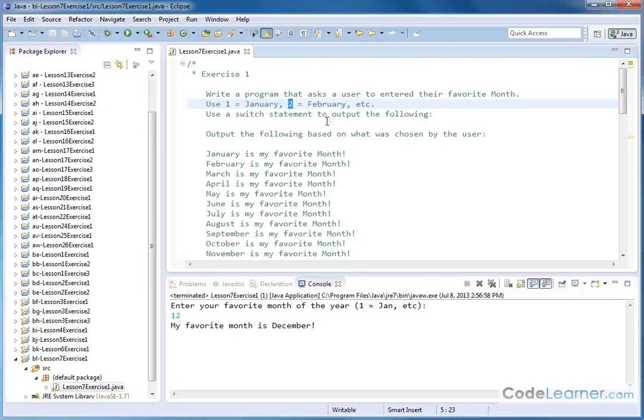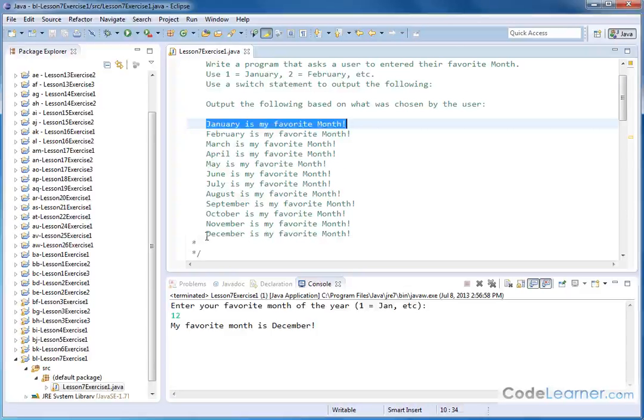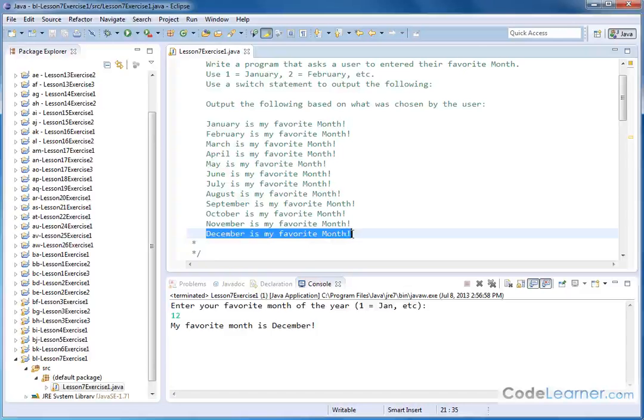And we're going to use a switch statement, which we've learned about, to output the following depending on what the user entered into the keyboard. So if the user enters number 1, for instance, then the output will be January is my favorite month. If the user enters 12, then we will output December is my favorite month, and everything in the middle, the number 6 will be for June, and so on.